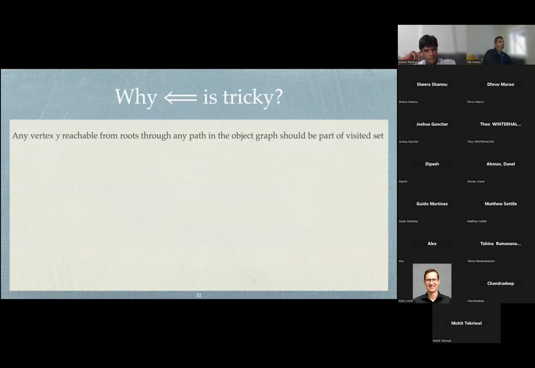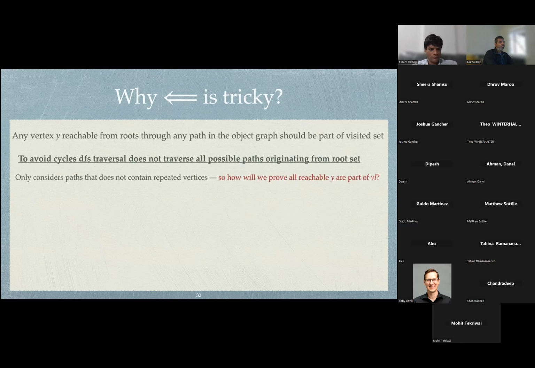The trickiness is caused by the particular nature of DFS, because DFS does not traverse every path in order to avoid cycles. Whatever is in the visited set will not be traversed by the DFS. So DFS avoids certain paths. Since some paths are pruned away, how can we guarantee that all the objects reachable through such paths are added to the visited set? How can we guarantee that?